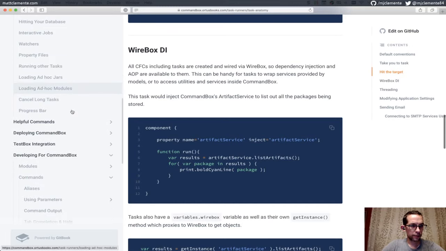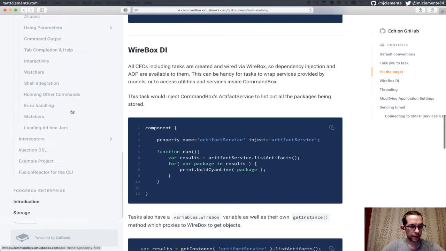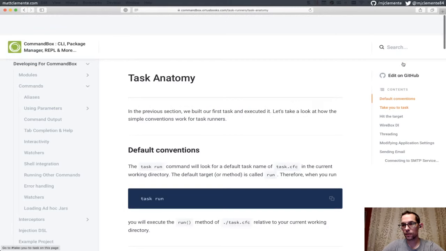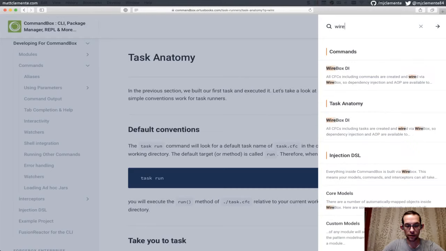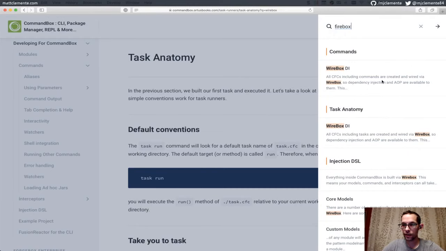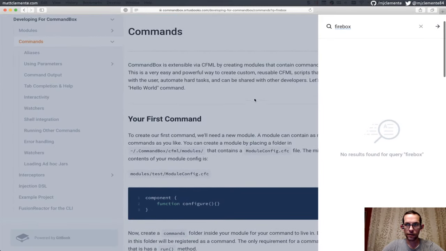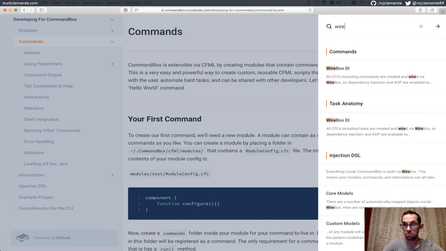Loading ad hoc modules, progress bar, watchers, interactive jobs. Let's just search the docs for Wirebox, because I know that there's a number of different... is that the one that we were just in? Yeah, it says Firebox, so that's not helpful. Wirebox.